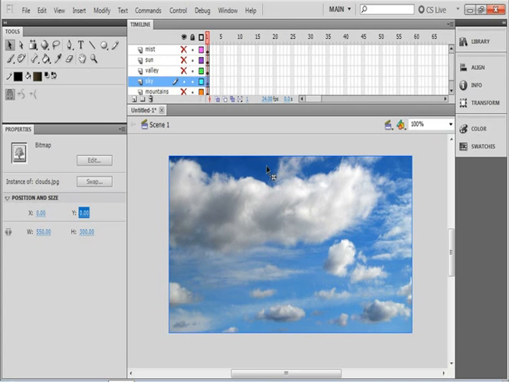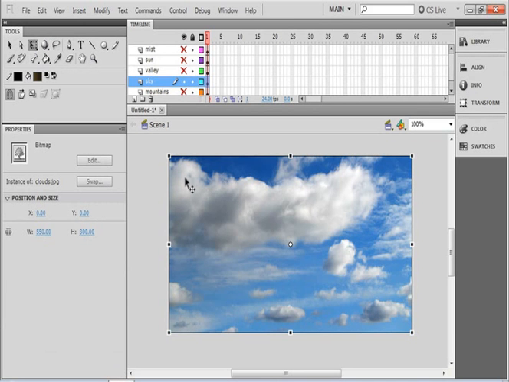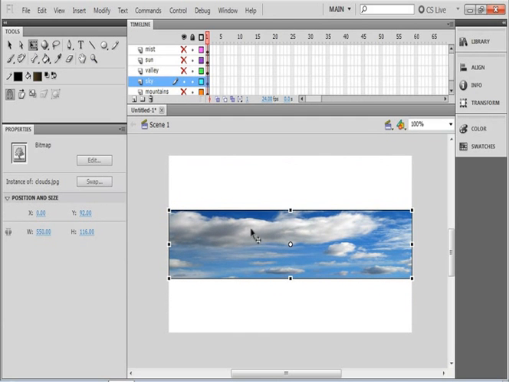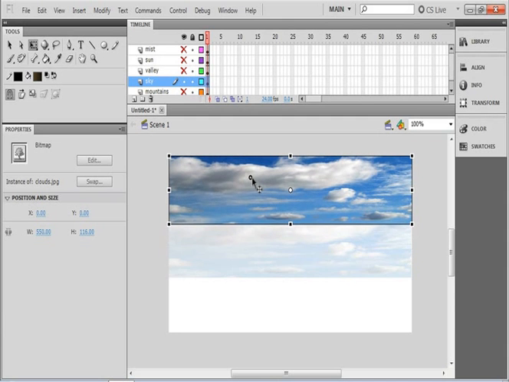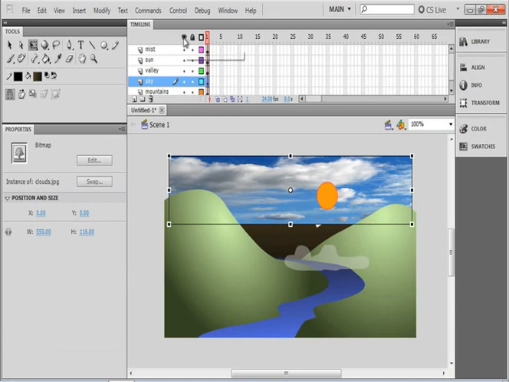Now, we don't need a full sky covering all the way down. We just need it for the top part of our image. So we can actually do one thing with the bitmap graphic, and that is we can transform it. I'll switch back over to my free transform tool here, select my bitmap graphic, and you can see that the same handles appeared that we've worked with before. I'll simply squish this up so that it's going to be about half the size, and then move it back up to the top of my stage. And let's bring in the other layers and see how it looks. I'll do one click and a second click to bring all the layers back.